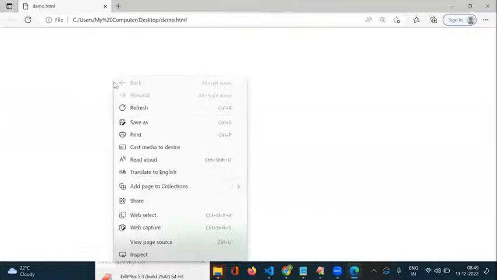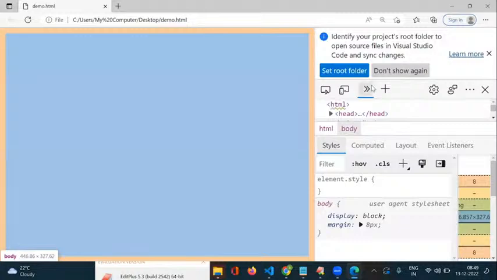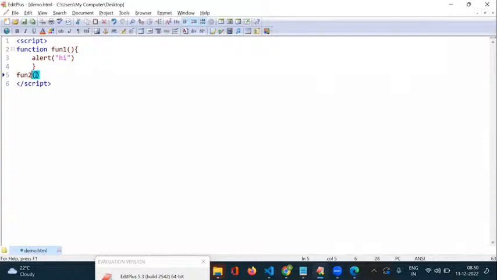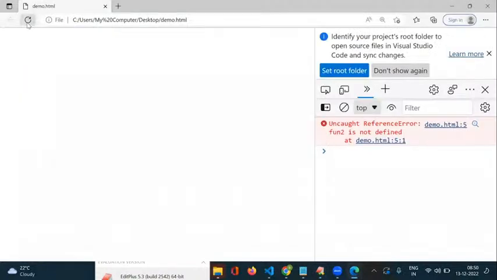And how can you see the errors in JavaScript? Right click, inspect, and in this inspect console, it displays a meaningful error: function is not defined. Now, come back to function 1 and run this. You are getting that hi message.